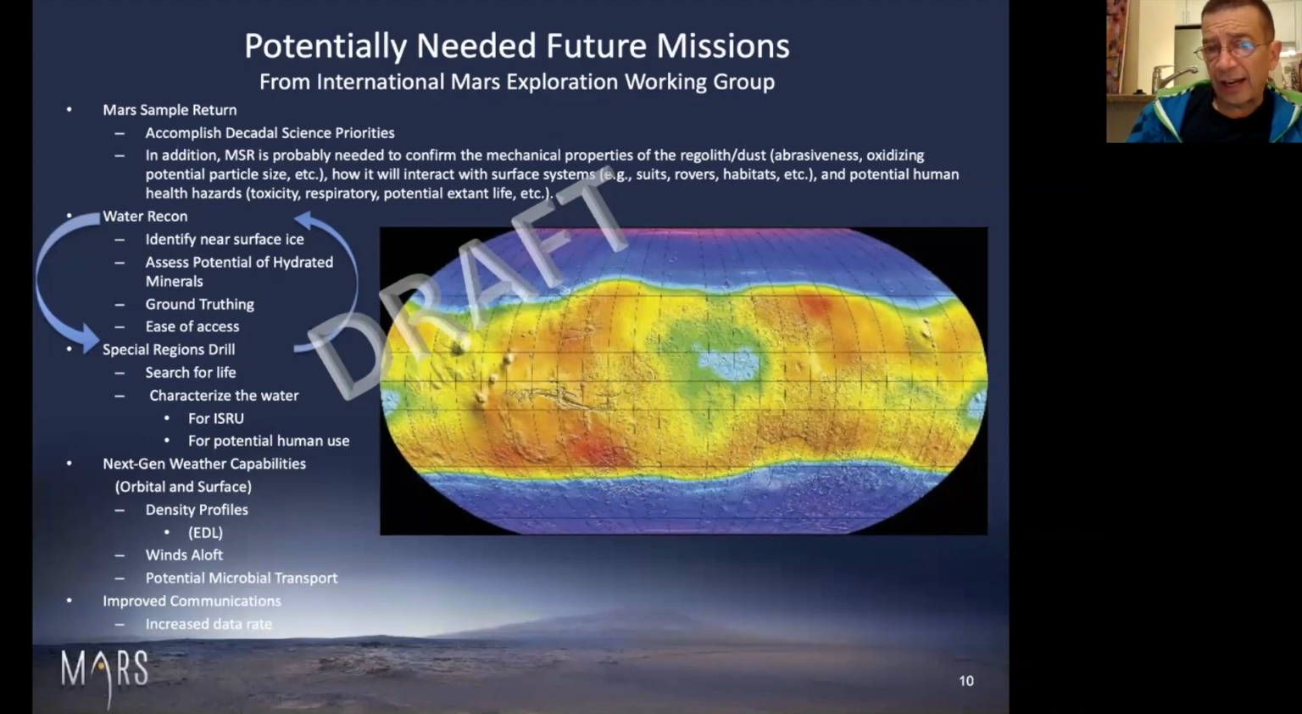We need to understand the mechanical properties here. We need to understand the health hazards, and there are health hazards. The soil has, for example, perchlorates, which are toxic. We need to understand the particle distributions, because if the particles are the wrong size, they can function like asbestos and get stuck in your lungs. There could be extant life. All these are just problems or risks that have to be managed.